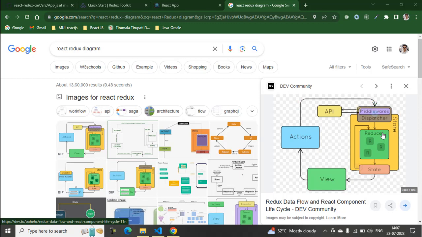In the reducer, whatever the state variables are... multiple reducers are there. R is for reducer. We can create one as a counter, with increment and decrement. This is another reducer for some other purpose. The second reducer may be for user details, like form filling, and the third reducer for some other scenario.